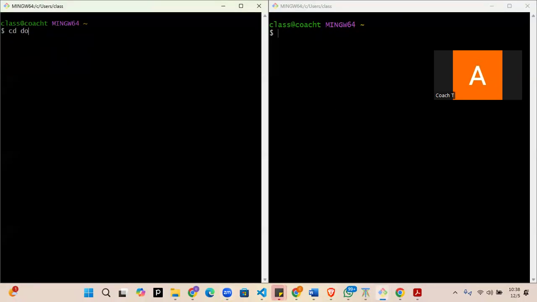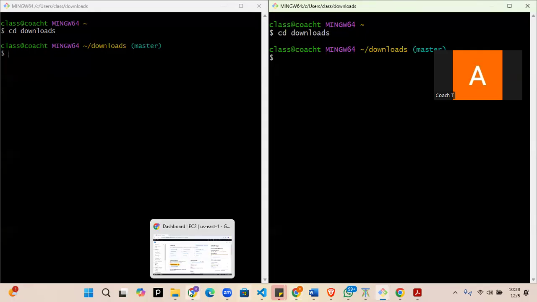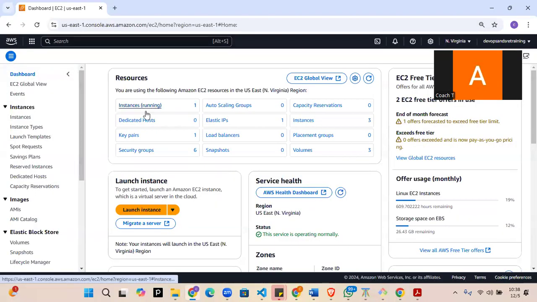So cd into downloads. cd into downloads. Now I got my, okay, it's only one that is running.